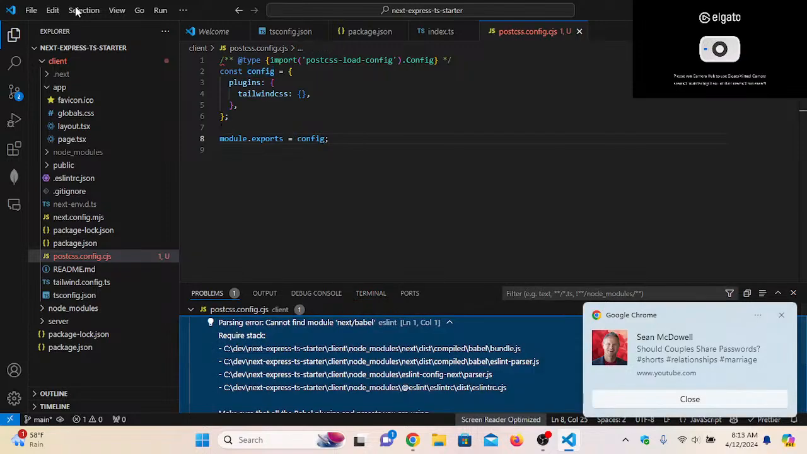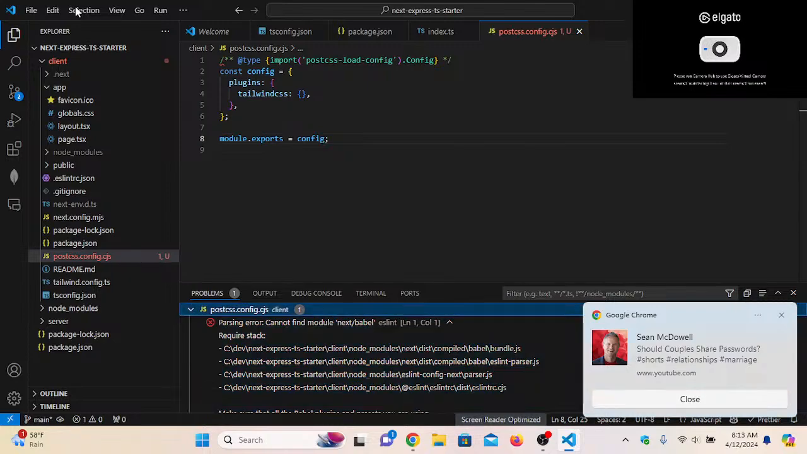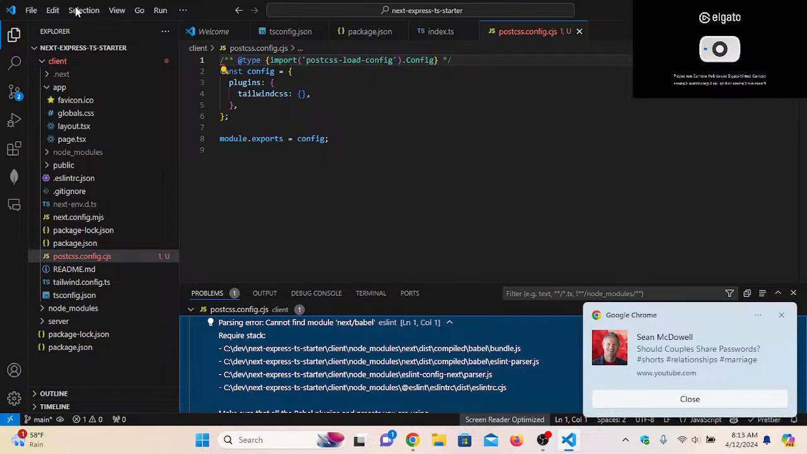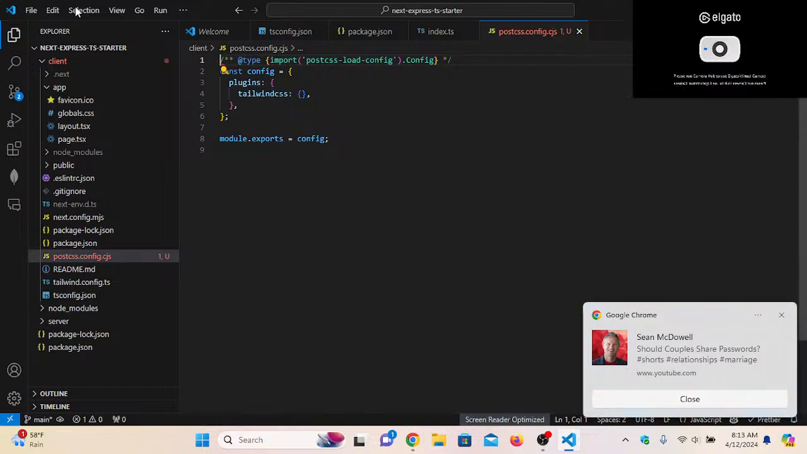Showing one problem, tree view: error parsing error, cannot find module next/babel. Require stack: next express ts starter, client, node modules, next, compiled, babel, bundle.js, eslint parser.js. One problem in file postcss.config.cjs of folder client. All right, now let's try it again here.